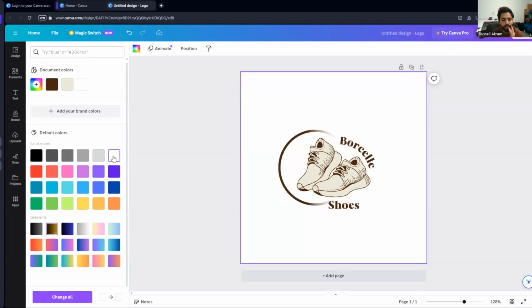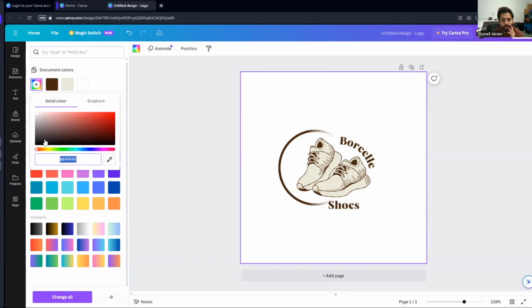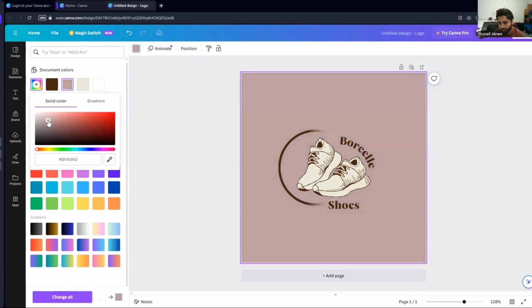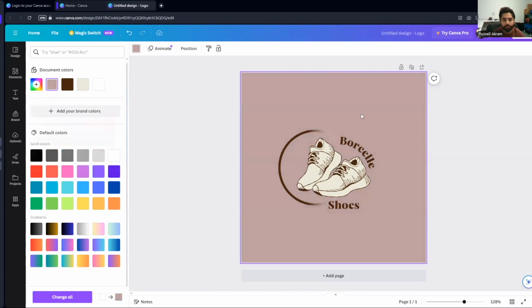I'm gonna click white first. I'm gonna click on this custom, add a new color, and it's gonna give you the entire spectrum of colors, and you can just drag through and pick whatever color you want. If you know the number for it, the hexadecimal number, you can just type it here, and it will give you the exact color that you need for your company. For now, let's say we pick something similar to this. Okay, so now we have the background color.